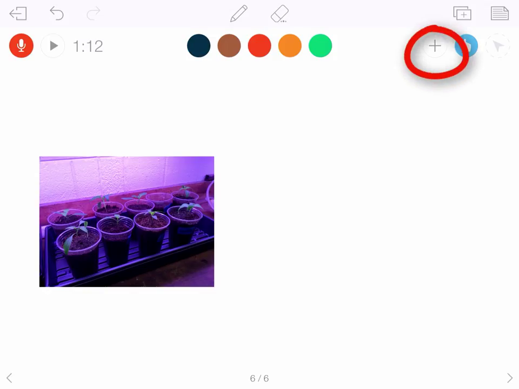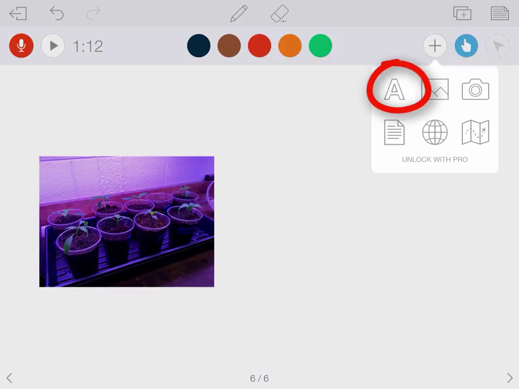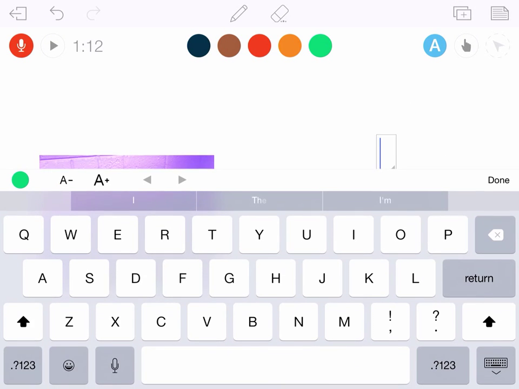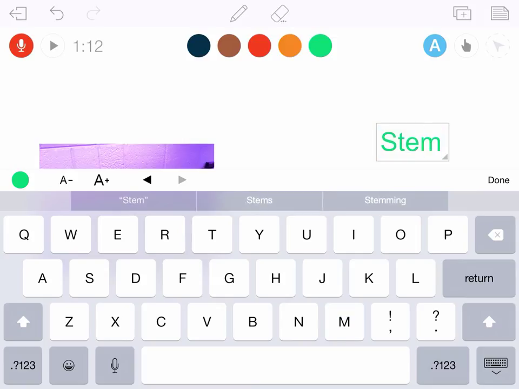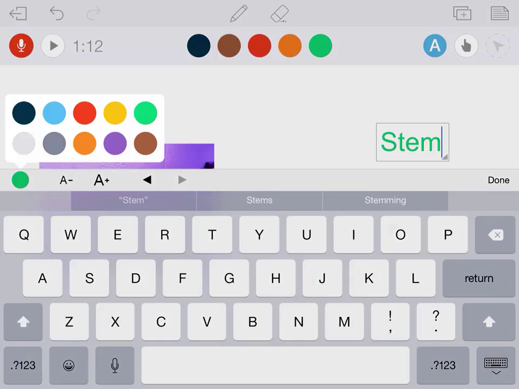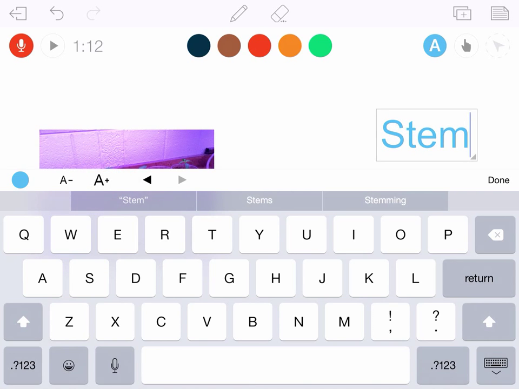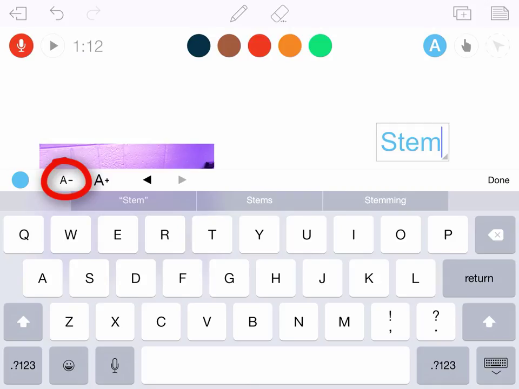I'm going to tap on the plus icon again and tap on the block letter A at the top row. And then I'll tap anywhere on the screen and I'm going to add some text to label some parts of my photo. So I'm going to label the stem. And right now that text is green. You'll notice that the circle at the top left side of my keyboard is also green. If I tap on that circle, I can change the color of my text. I can make it larger by tapping on the A plus icon at the top of the keyboard. I can make it smaller by tapping on the A minus.